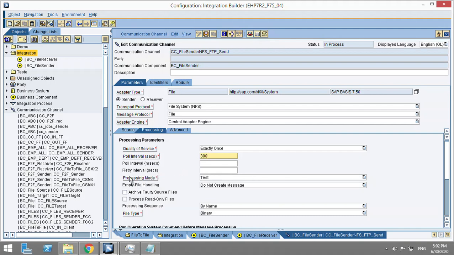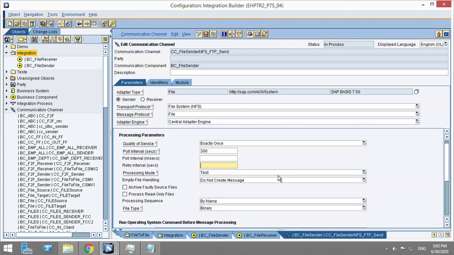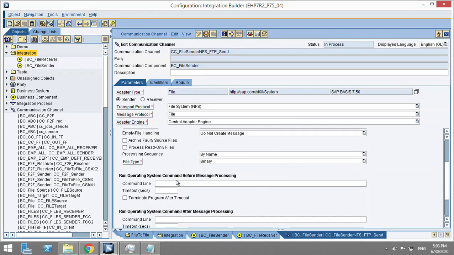Retry interval is not mandatory. With the retry interval, you can give a limit in case there is a failure and the FTP adapter has to poll this message again. So let's say we have 10 minutes of polling time, you can keep the retry interval of 1 minute. These are for the command lines. We are not going into detail.